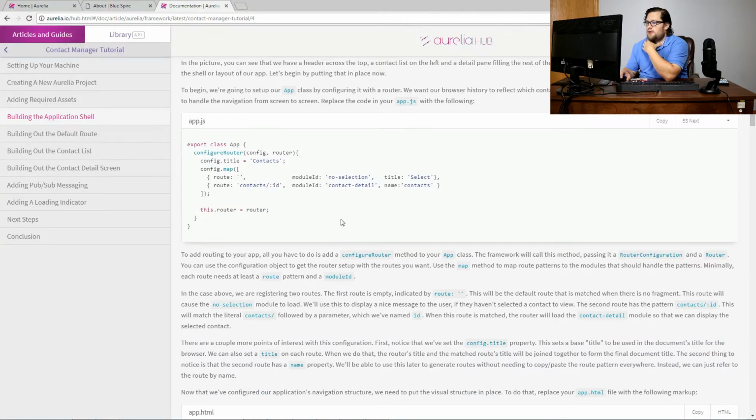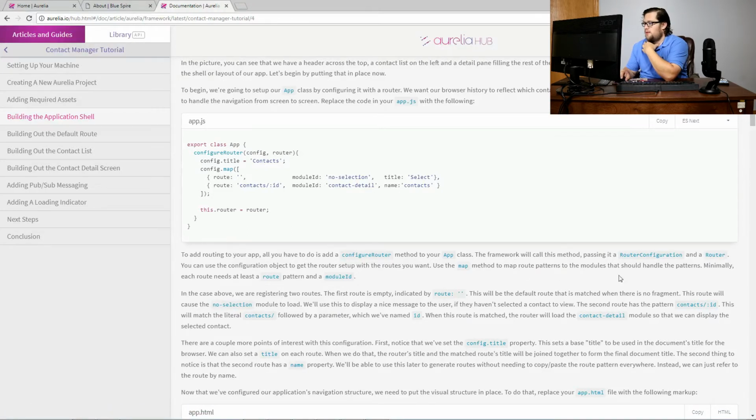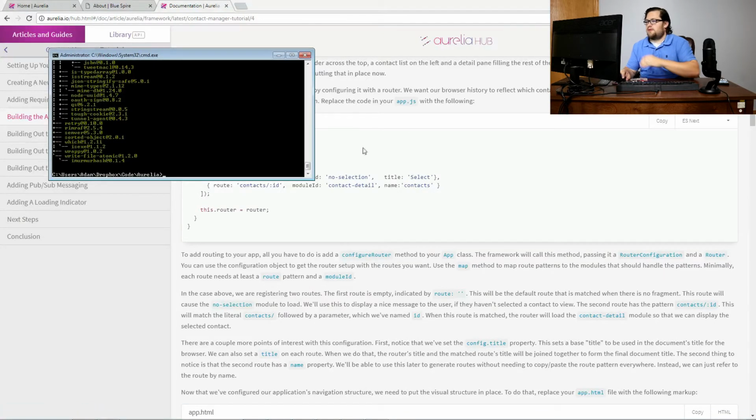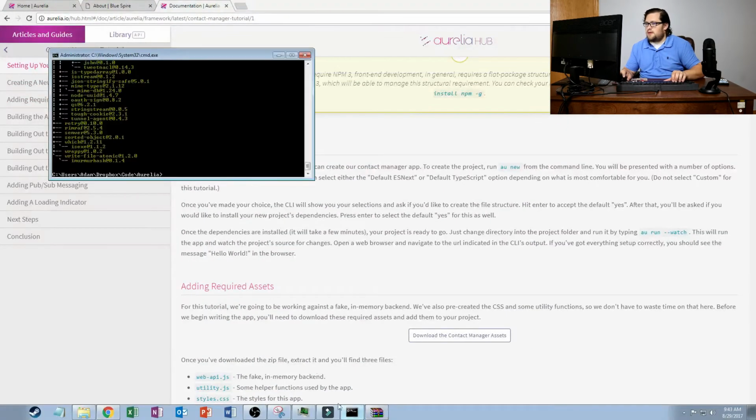To add routing to your app, all you need to do is add a configure router. Okay. The framework will call this method, passing it a router configuration and a router. You can use the configuration object to get the router set up with the routes you want. Use the map method to map route patterns to the modules that should handle the pattern. Minimally, each route needs at least a route pattern and a module ID.